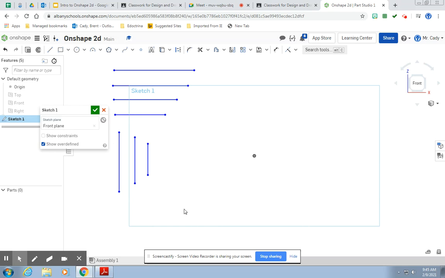The next shapes were 3 rectangles down here at the bottom. To use rectangle, there's 2 options. There is a corner-to-corner rectangle that you click and drag, or you can do a center point rectangle that makes the rectangle from the center and it expands. So you're going to sketch a couple rectangles, so 3 rectangles down here at the bottom.